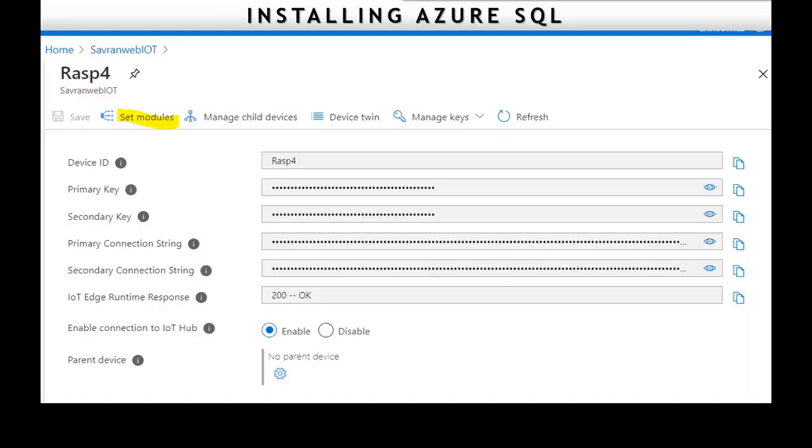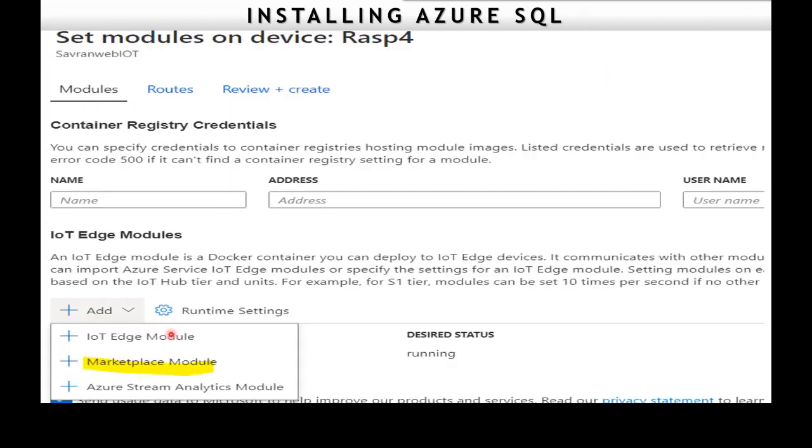I showed this screen before, and we got our connection string from here. So we have to go back to Azure IoT Hub and open our device, which is RASP4. Now I know that my device is connecting to Azure IoT Hub, I can set modules. That means I'm going to send some modules to my device from the Azure IoT Hub. So I'm clicking on this button here. Then there are many ways that you can have your own custom containers.